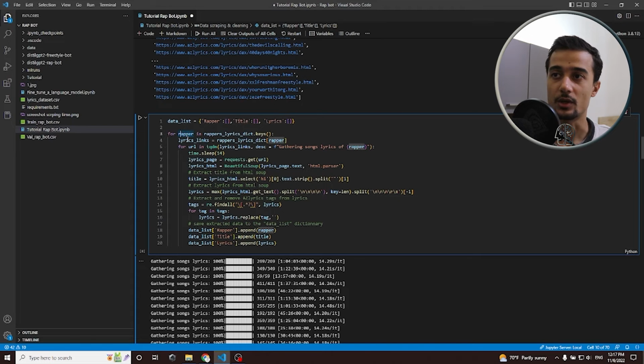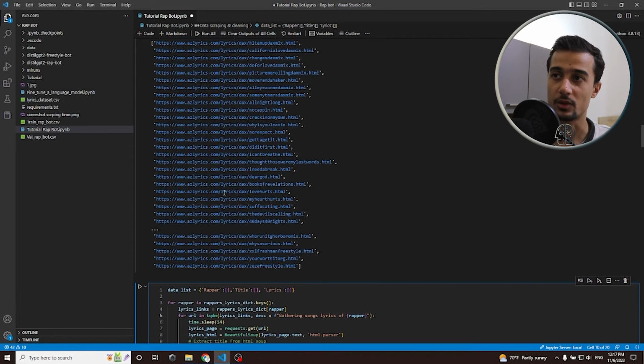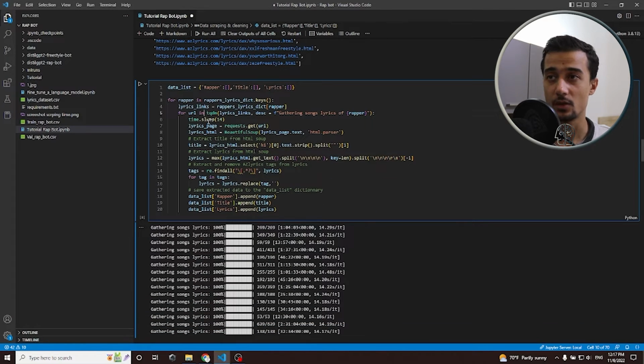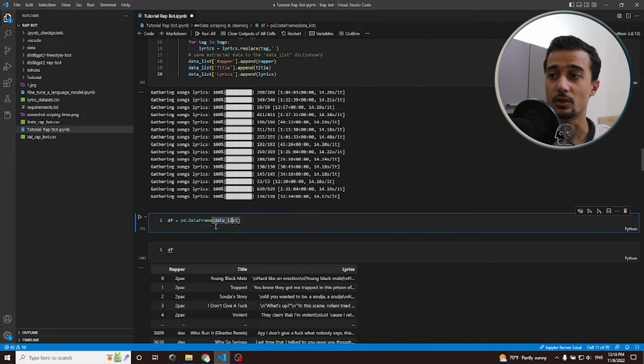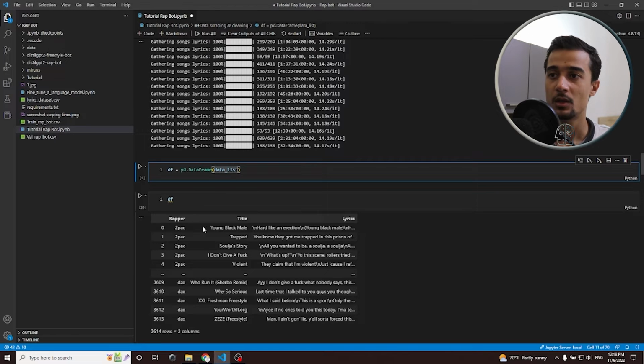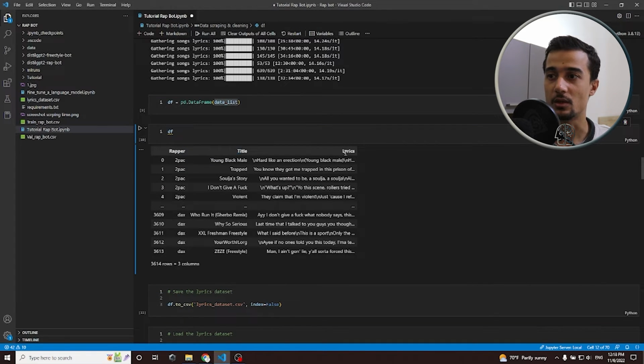So we're gonna loop through the rappers, and for each rapper we loop through the URLs that we have extracted. And for each URL we're going to create as usual the HTML soup, and we're going to extract the lyrics from it. These are some steps for cleaning. So here, for example, we remove any tags written between brackets, and also we remove some empty lines, so we take only the text. And after running this, we convert the dictionary to a data frame, and we obtain this data frame, which contains the rapper, title, and the lyrics.